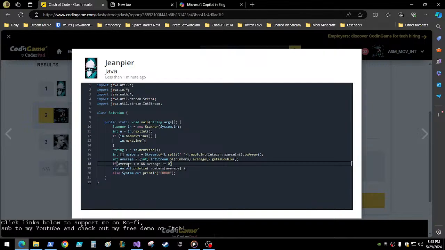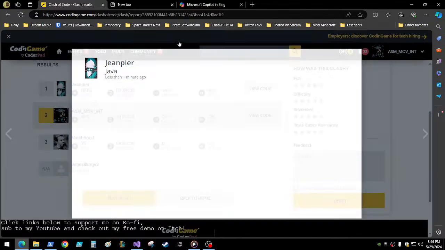If average is less than n or greater than or equal to 0, oh, I forgot. Probably negative is what got me, because I don't think any of the tests were negative. So numbers average, otherwise error. Okay, so probably what got me was the negative, and there's probably only like one check for that.